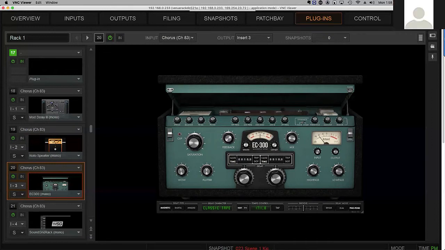All right, let's try that. So this is one of the McDSP delays, the EC300. There's tons of great presets in this, and you'll hear the difference here.